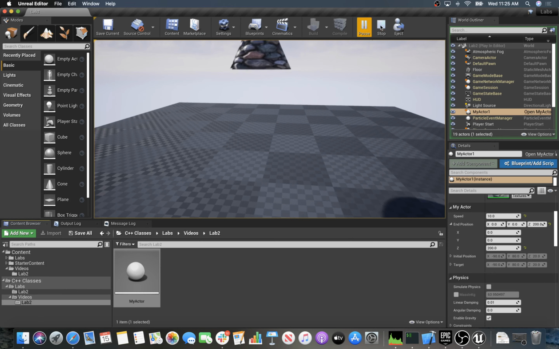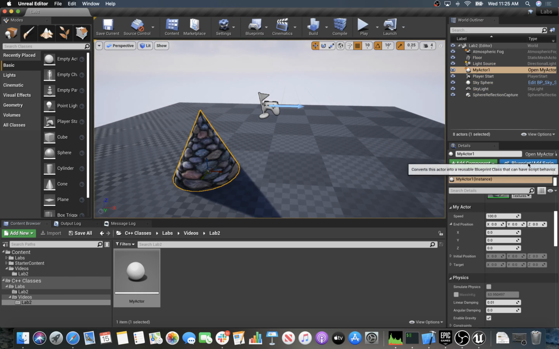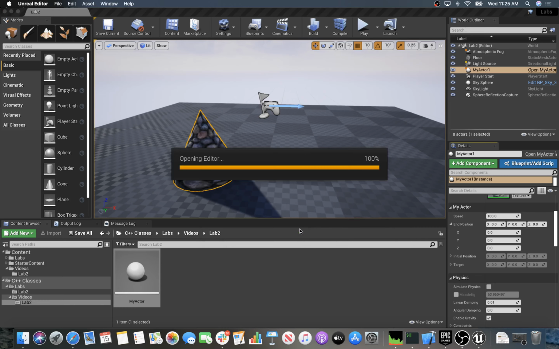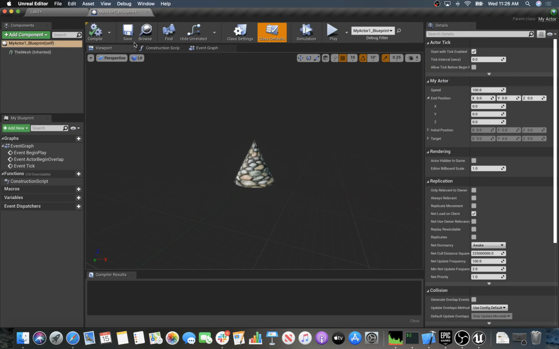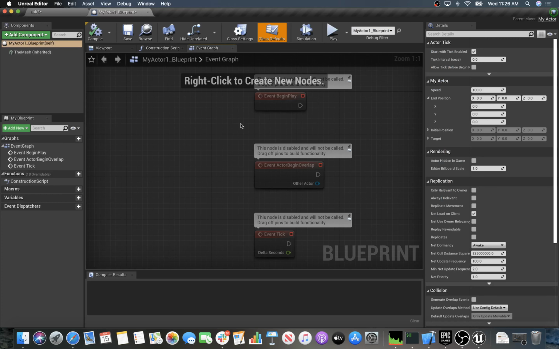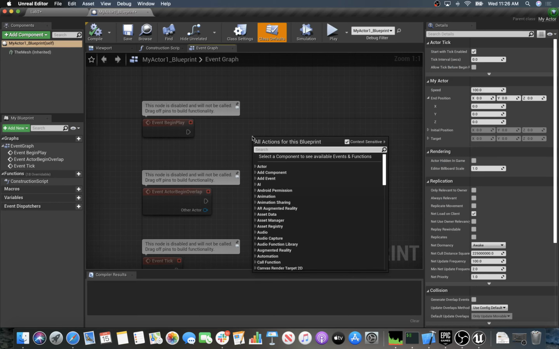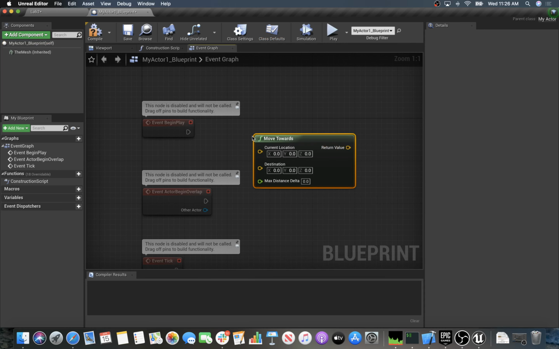Oh, I should show you that really quick before we go here, which is simply that now that I have this object, I can go create a blueprint for it. And let's go ahead and put this into, how about videos lab 2? And we'll just call it my blueprint. I'm going to drag this and put it up here. And if I look at the event graph, we'll see now that we have a new function called move towards. And it looks like that.